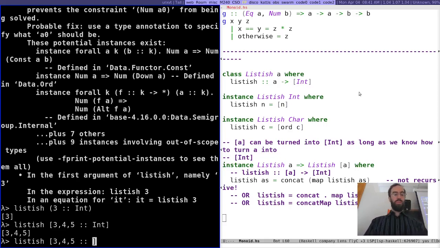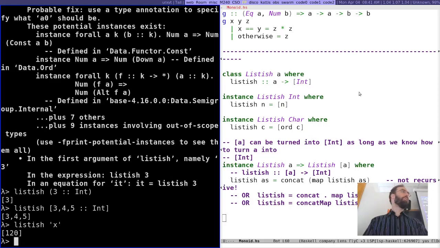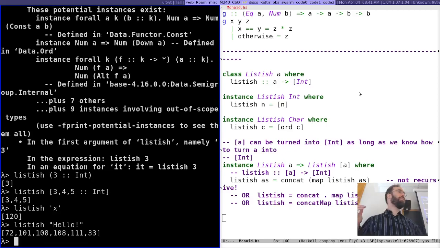But we should also be able to do things like, if I do a single character X, it just gives me its ASCII code. But I should also be able to do something like hello, because a string is really just a list of char. So I get a list of all of them, and I can even do hello.